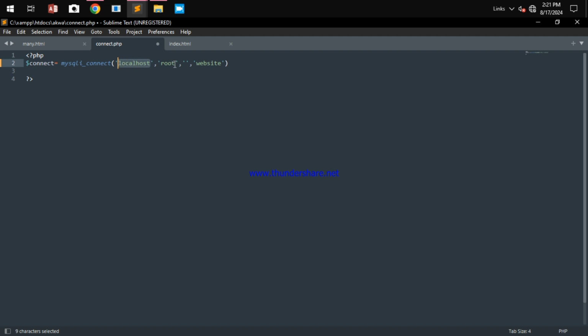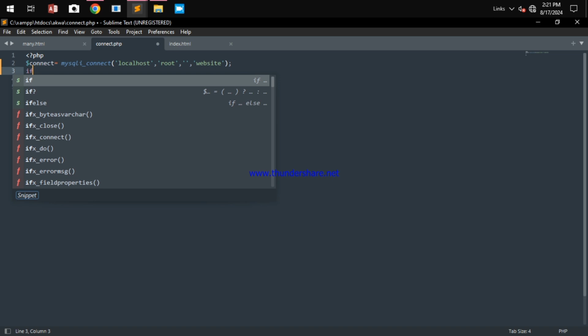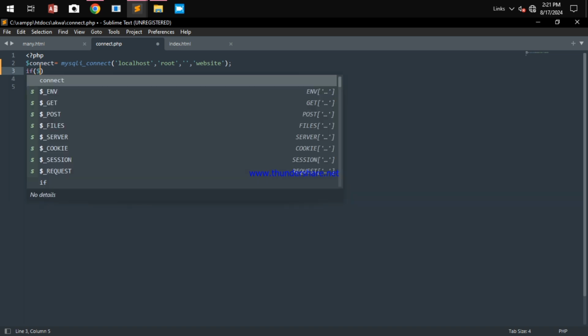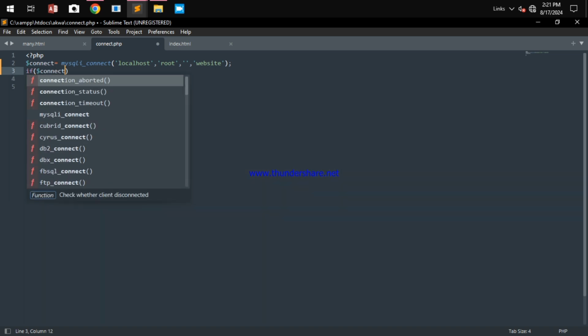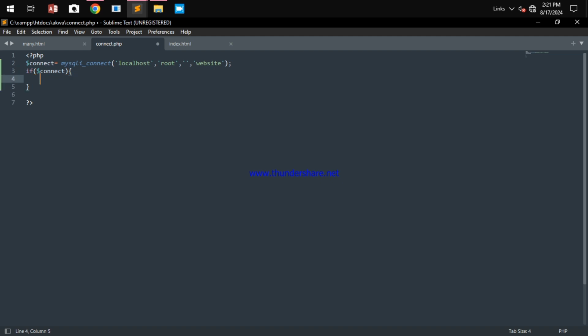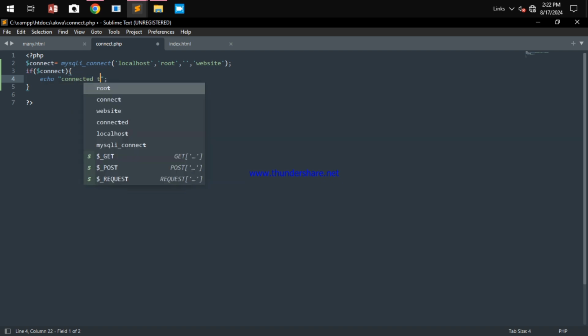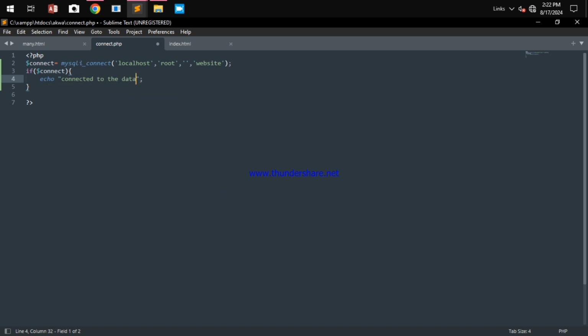So this is localhost, this is root, the user. The password, like we said, should be empty because I've not assigned any password here. This website is the name of the database. Now semicolon. Now let's test whether this connection we made actually works. We will write if connect, echo, that means write on the body of the browser, connected to the database.